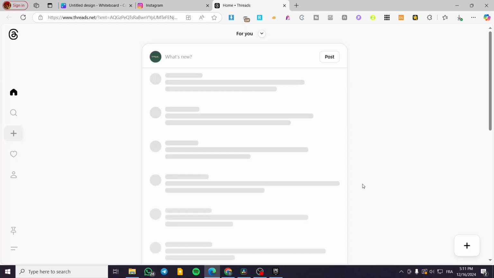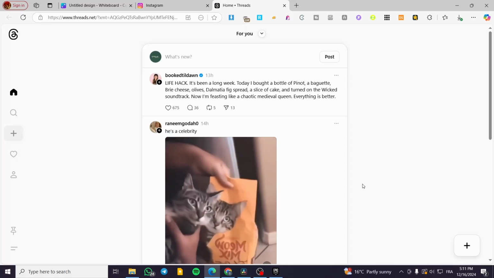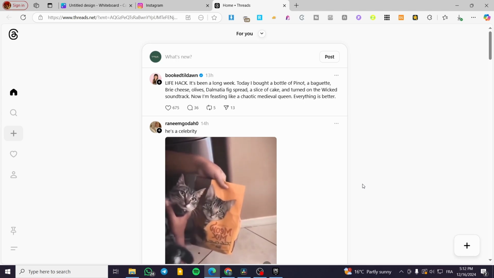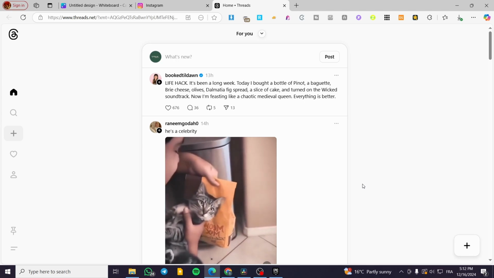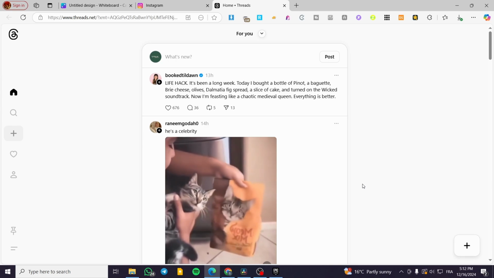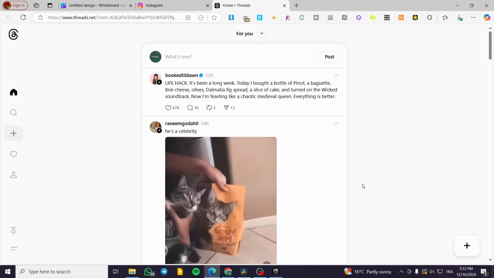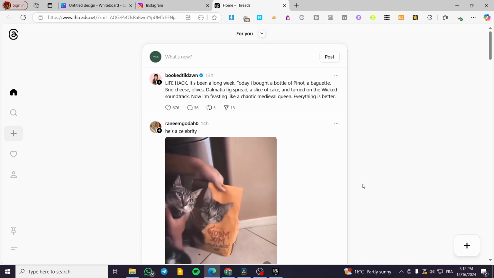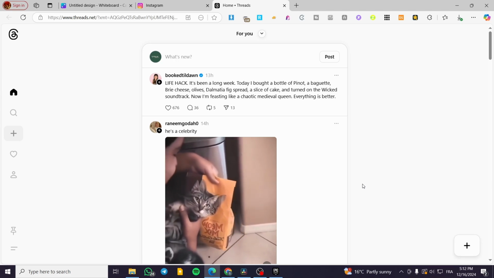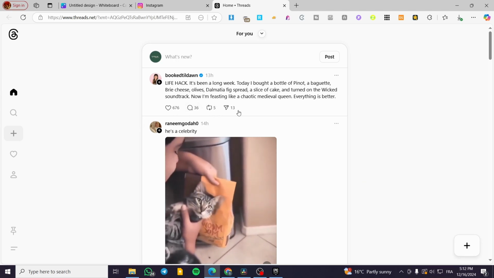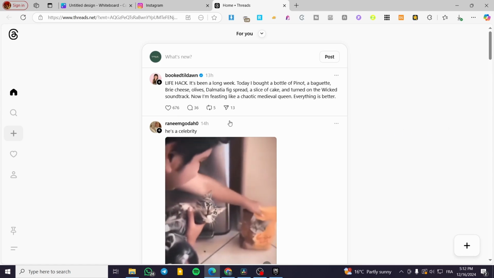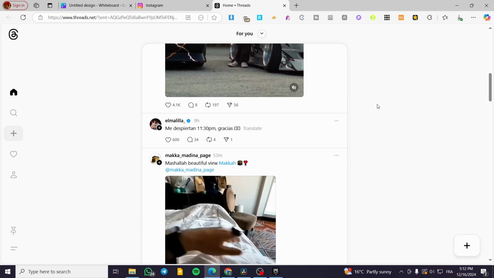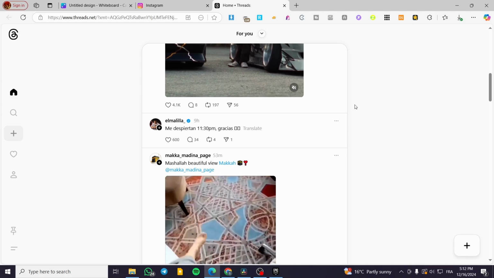If it is the first time that you are going to visit Threads, you're going to have a page for putting up your information and details, what you're going to follow, and also what kind of content you want to see. So basically, as you can see here, it is set up, we can compare it to X or Twitter.